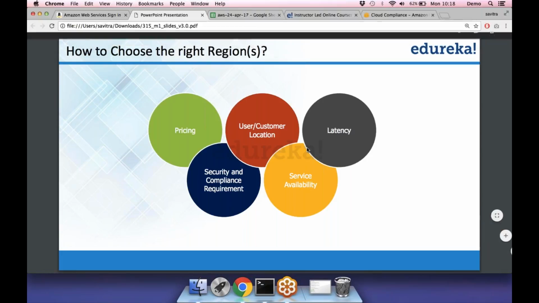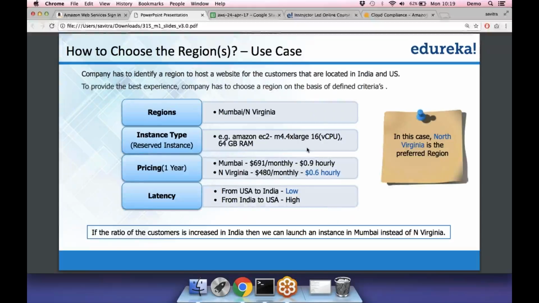So let's take a case. This is a use case where, let's say, you are a multinational company, and you have an internal application. You have users, these are employees, both in the US and in India, let's say.